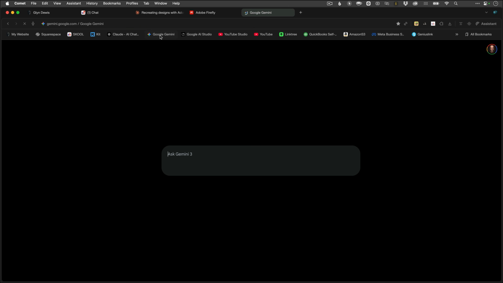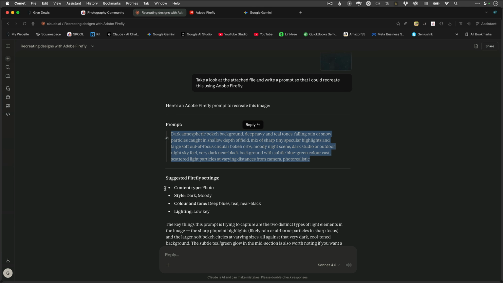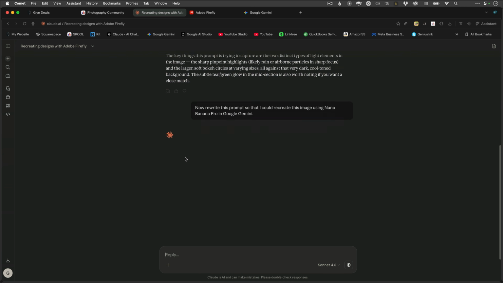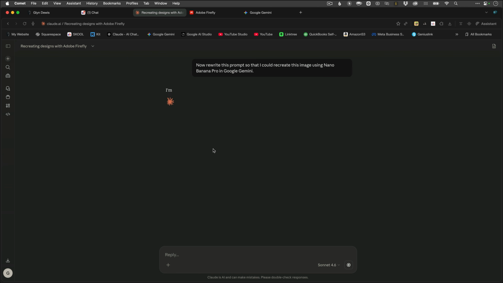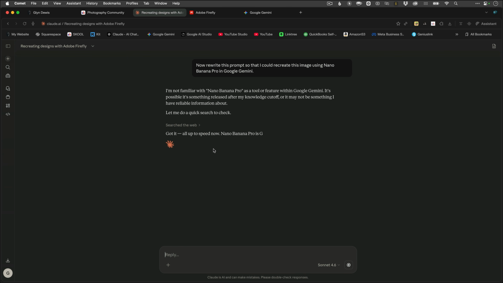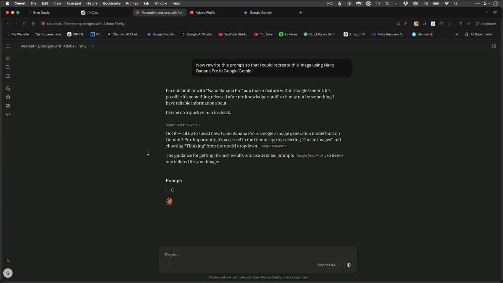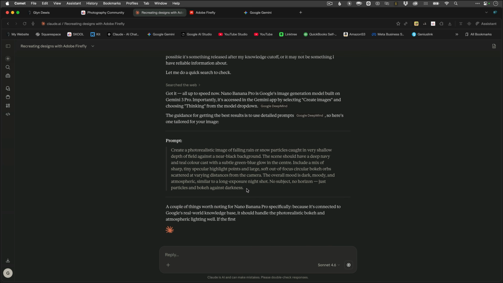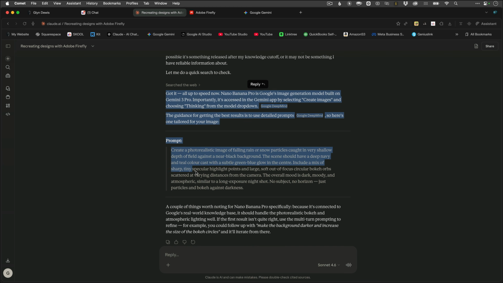So I'll go to Gemini as an example. And in fact, what I will do here, go back into Claude and I'll say this. Now rewrite this prompt so that I could recreate this image using Nano Banana Pro in Google Gemini. So it will then write the prompt specific for how Nano Banana Pro likes things to be written. Here we go. So here's the prompt. Let's just copy and paste that.